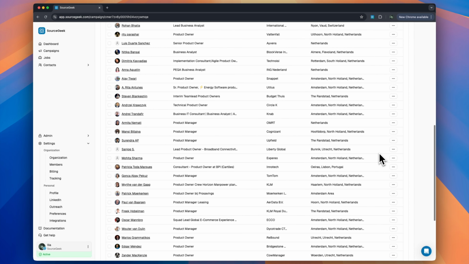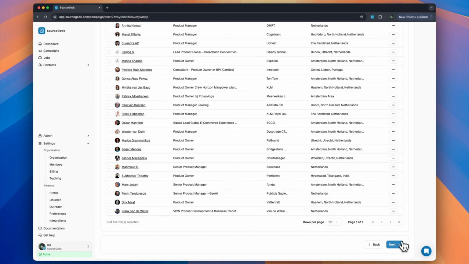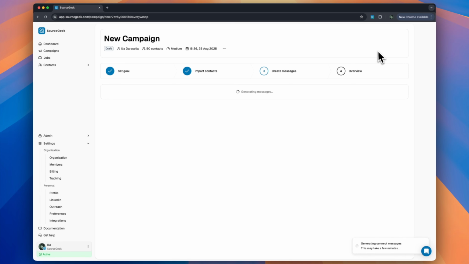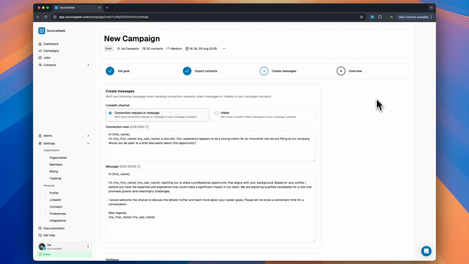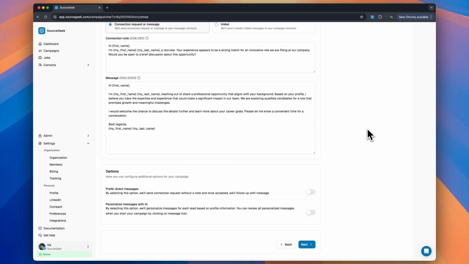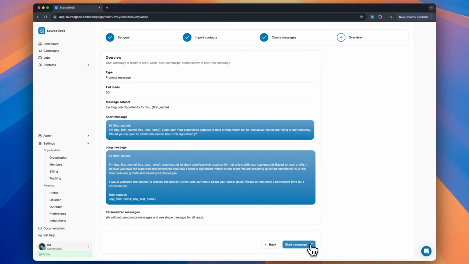Once your list is ready, click Next. In Step 3, under Create Messages, SourceGeek automatically generates a draft message for you. You can easily adjust and customize it to match your style. And that's it. Your campaign is now ready to launch and start reaching your audience.